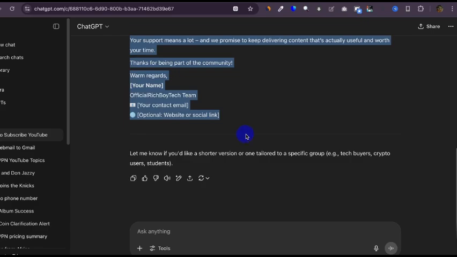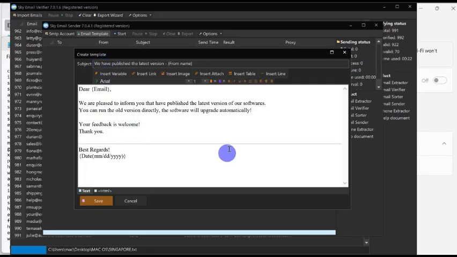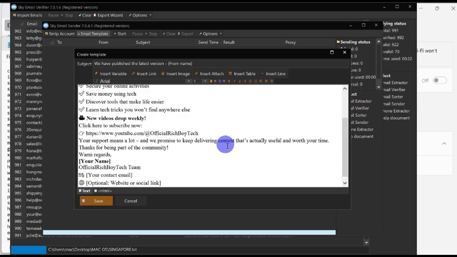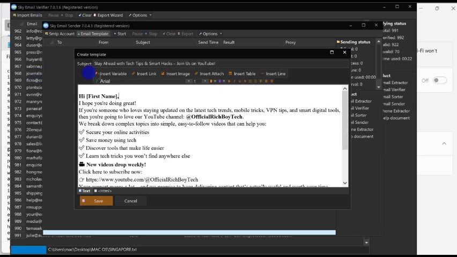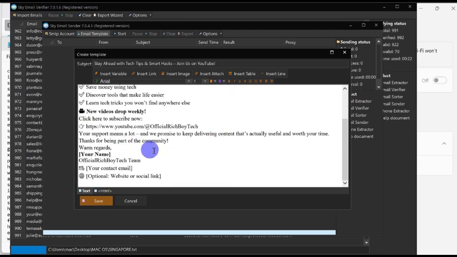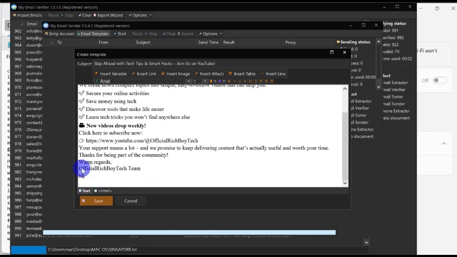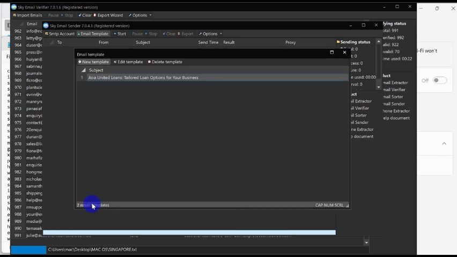So all we have to do is copy it and go to our new template. Paste the text. You can start to edit it and add some words. Let's just write hello. Then delete that, then delete this, then click on save. You can see we now have our email template.